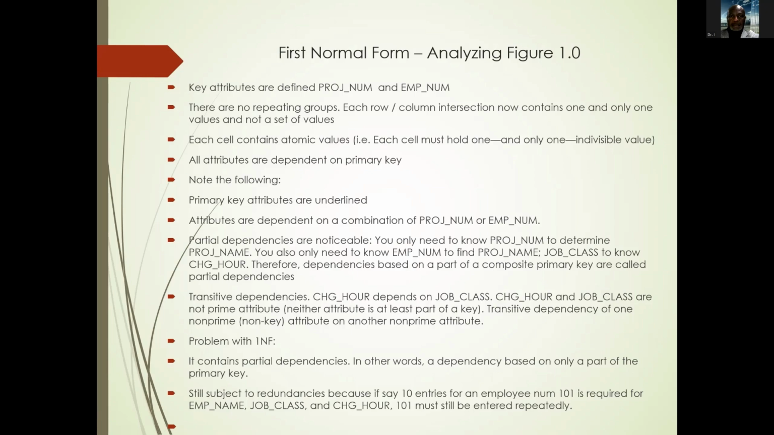Another thing you're going to notice is transitive dependencies, which is charge hour depending on job class. Job class and charge hours are not prime attributes. In other words, neither of them is part of a key. So if there's a dependency between these two non-prime, non-key attributes, then this is called a transitive dependency.